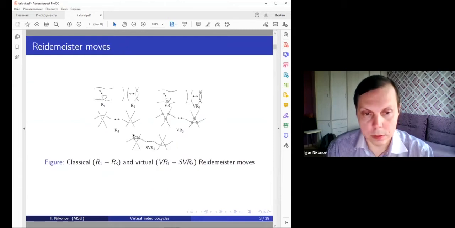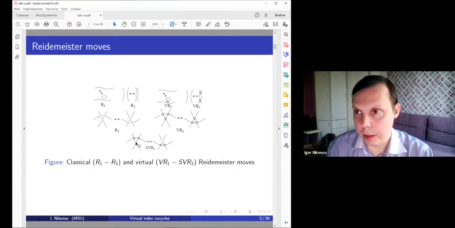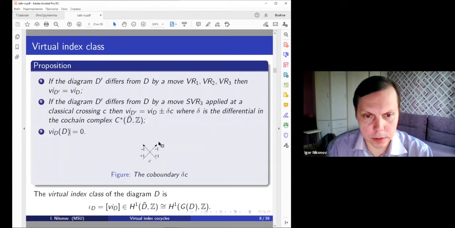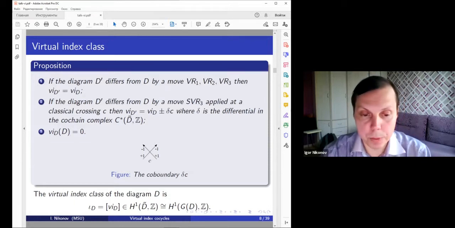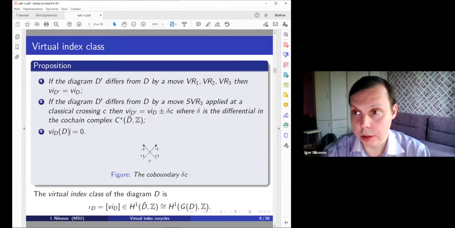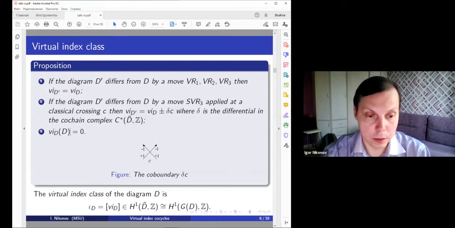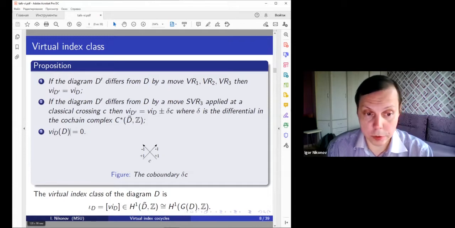We have this Reidemeister move, which means an arc with virtual crossings passes through a classical crossing, and if you count the virtual crossings with signs, you see that this cochain is changed by some coboundary term. So this property means that the homology class of this virtual index cycle doesn't change under virtual Reidemeister moves, and we can call this cohomology class the virtual index class. So we have a distinguished element in one-dimensional cohomology.